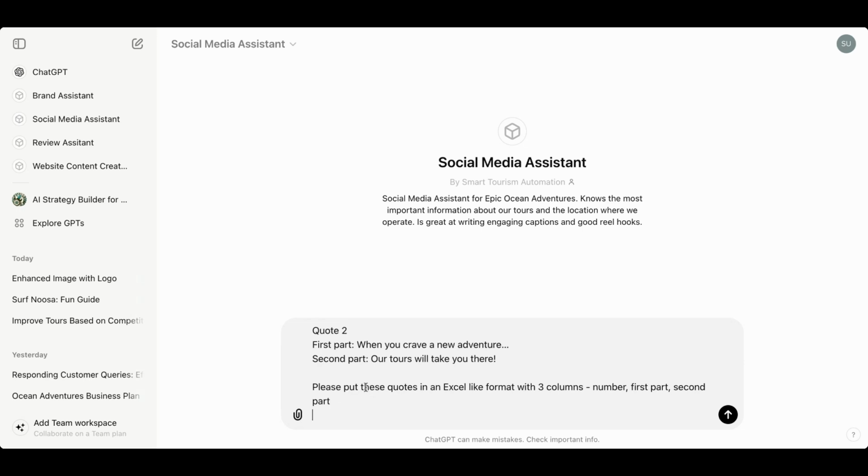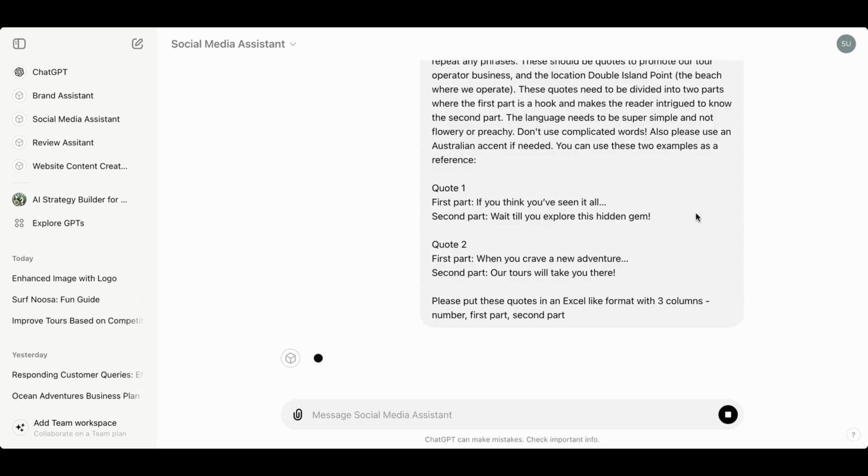Now, please put these quotes in an Excel-like format with 3 columns: number, first part, second part. And why we want this in an Excel-like format is that we can easily copy and paste that into our social media scheduling tool, or we can integrate it with Zapier or with Canva and other tools. So it's a lot better for automation and to just copy and paste it in a Google Sheet if we want. It's just a lot easier to work with. So we'll just run this.